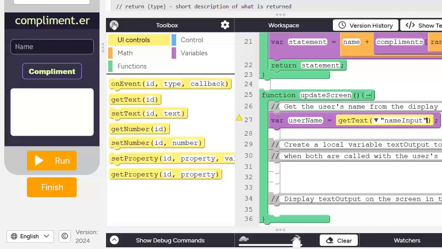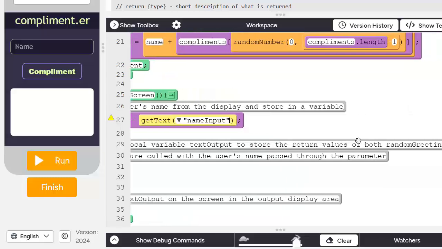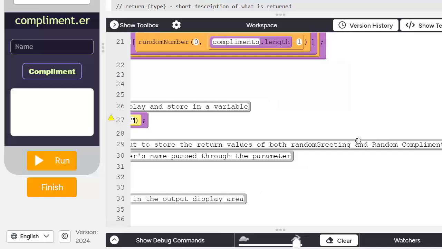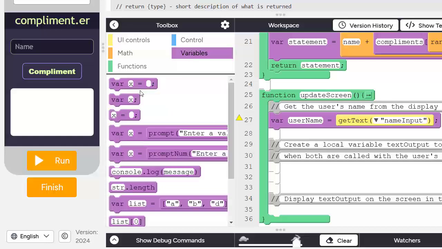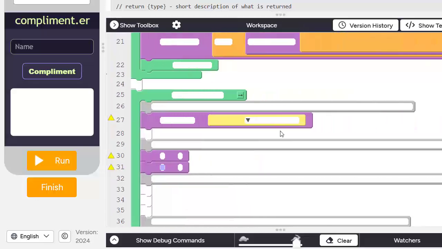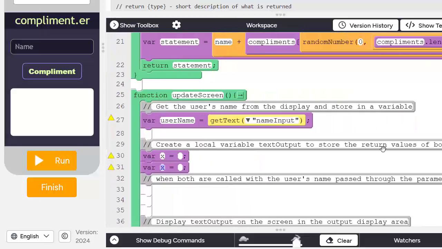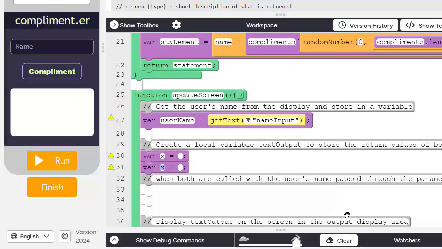So, okay, we are going to create a local variable called text output to store the return values of both random greeting and random compliment. So we need two local variables. Variable. Random greeting and random compliment. Okay, so random greeting.